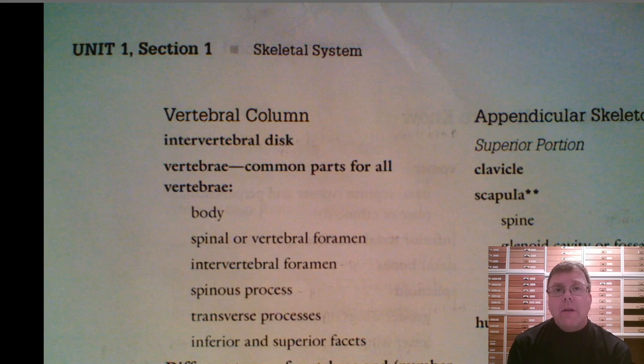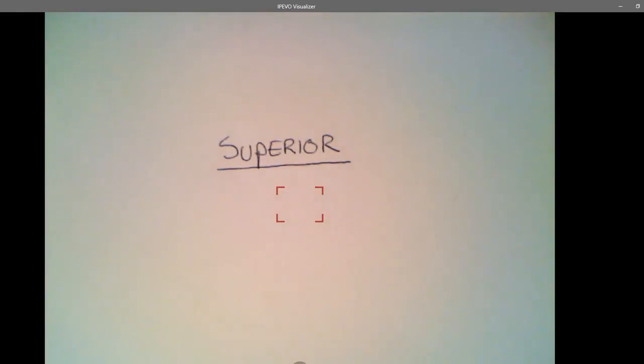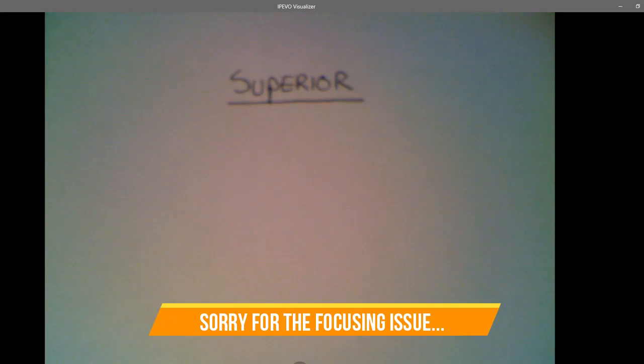Now, how I'm going to do that is we're going to draw a couple pictures. I'm going to draw a superior view of the vertebrae from the top, and then I'm going to draw a lateral picture from the side, and we're just going to label these different structures on our drawing. We're going to draw a superior view of a vertebrae first, and then label it.